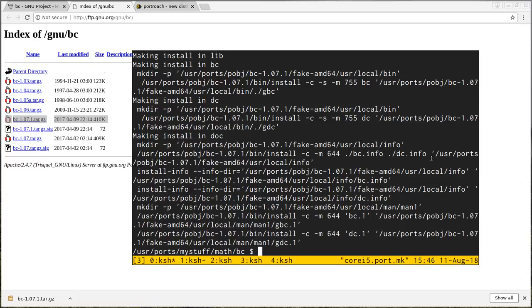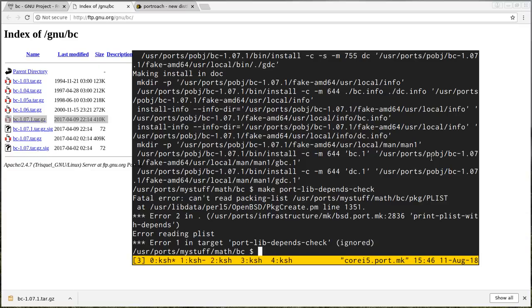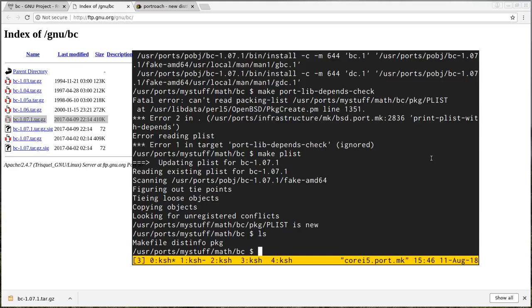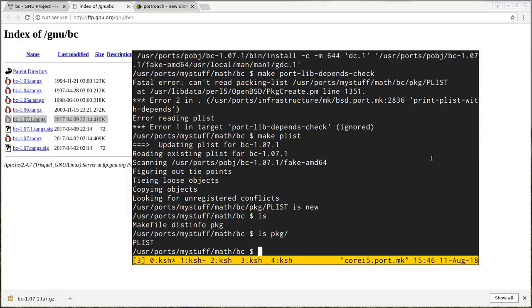And it's done. Now we can run make port-lib-depends-check. Error reading plist. So it means we have one more step to do. We actually have to make the packing list. And, as you've probably guessed, it is make plist. And the port tree takes care of all that for you. So now there's actually a new directory inside our port called package. And inside that directory is a plist. So let's take a look at it.